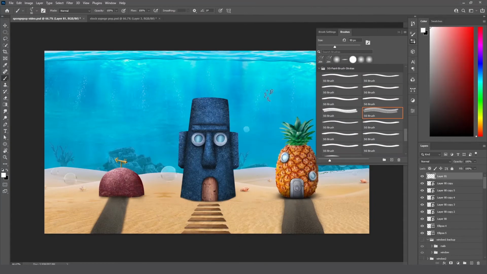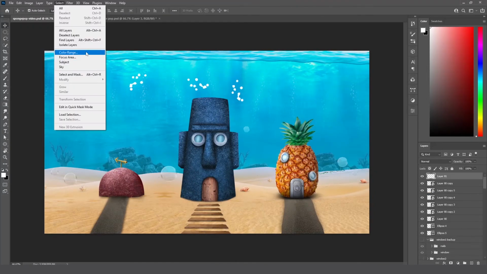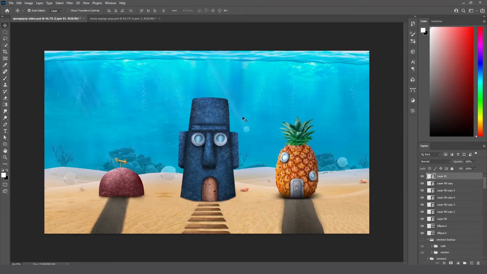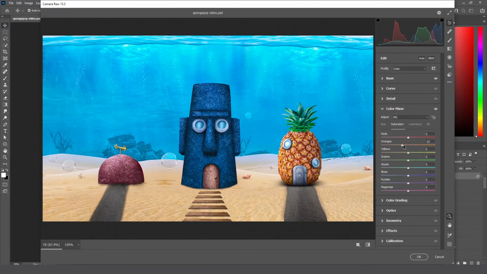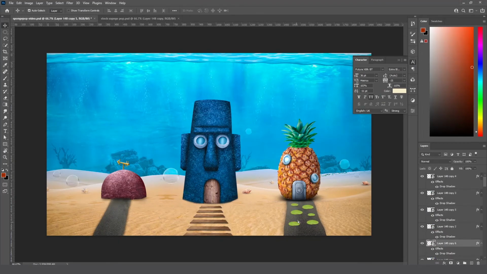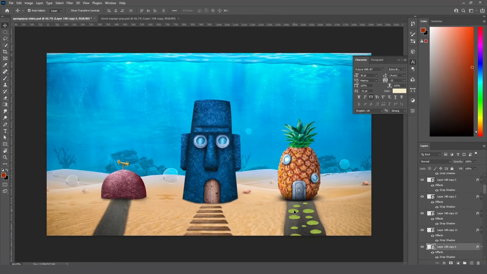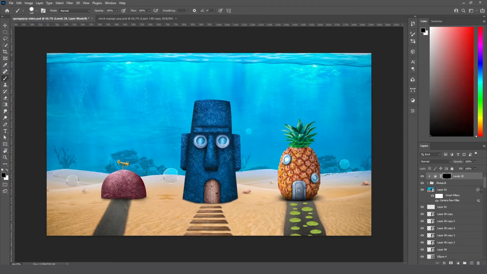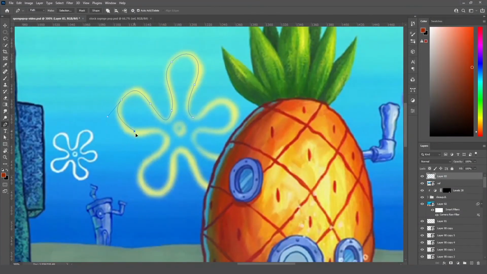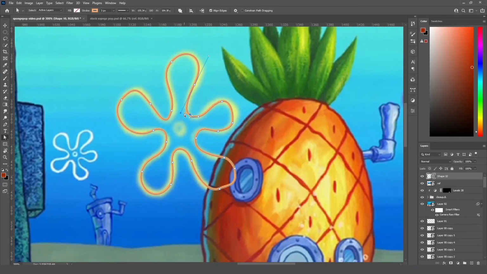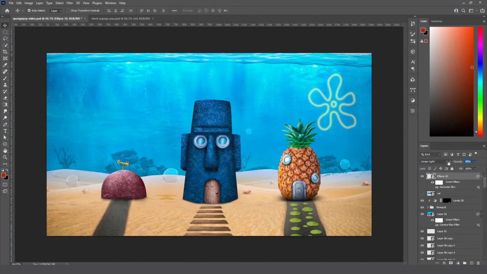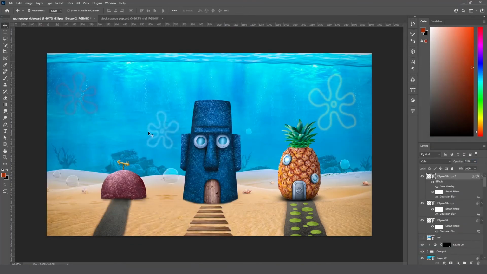I added some light rays and spent around 30 minutes in camera raw filter because let's face it, I couldn't resist. I forgot to add the water lilies to SpongeBob's bath, so I did that and added some flowers to the background. And here's the result.